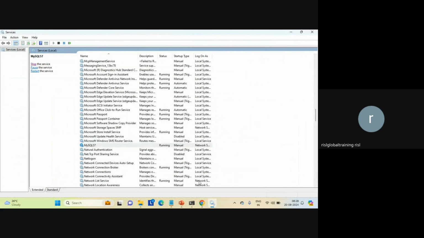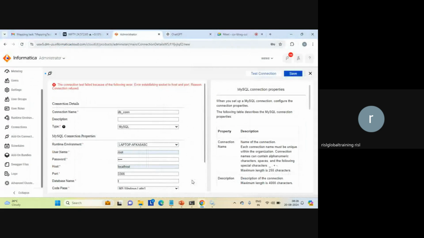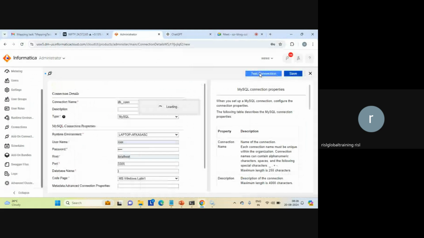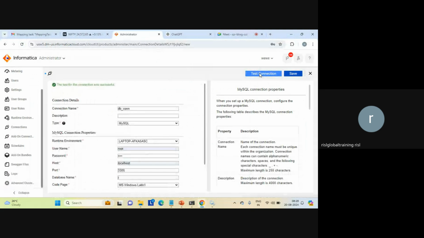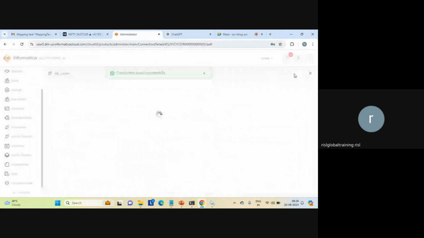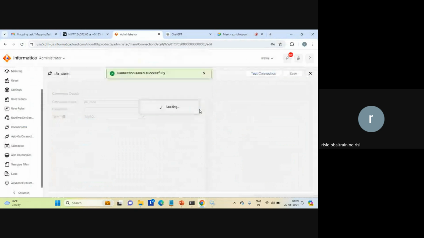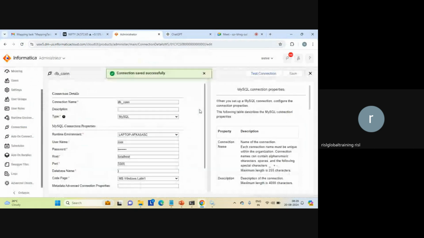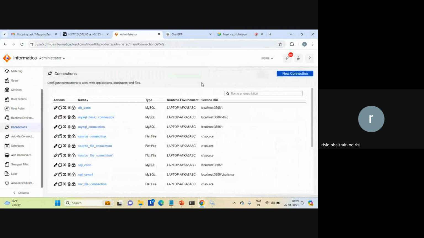Now it will take some time, I think. See, it is fast. Now we could see that the connection is successful. This is how we can create a connection, Venkat. Then run the job which contains a database source or target, it doesn't matter. That's how to take care of database stuff.